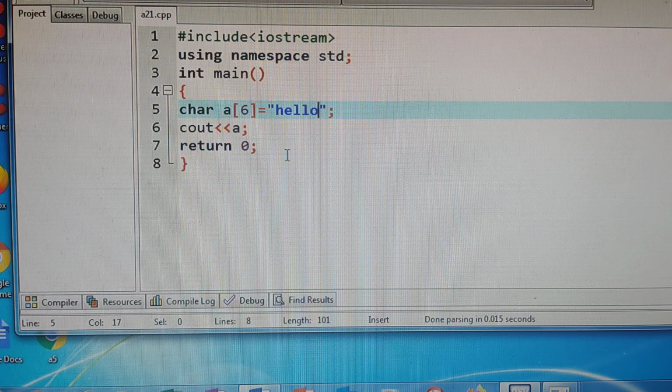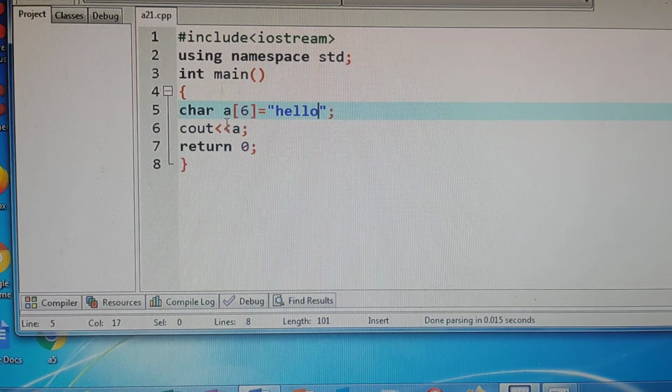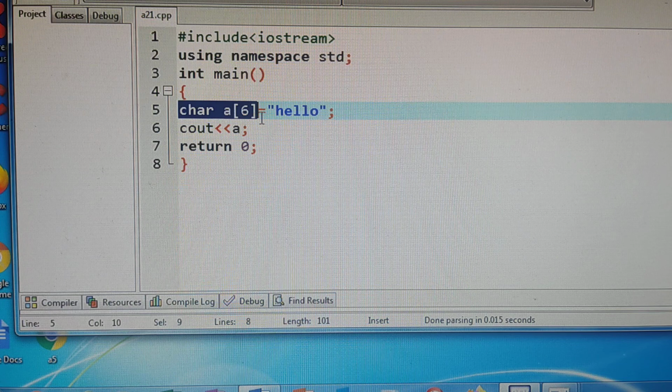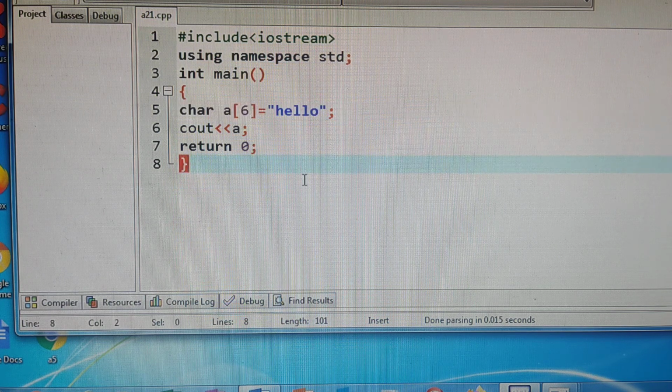So that is why we are giving one more byte of memory for storing a null. Okay, so in C++ you can create a string in two ways. Two methods: one is by using a character array and the second one by using a string. So this is the first method. Here I have created a string by using a character array. The second one is by using a string method.